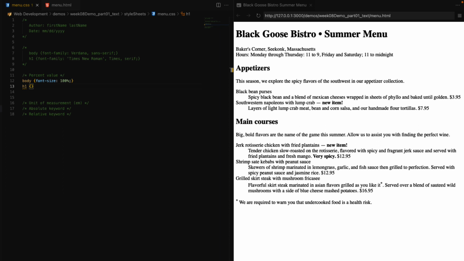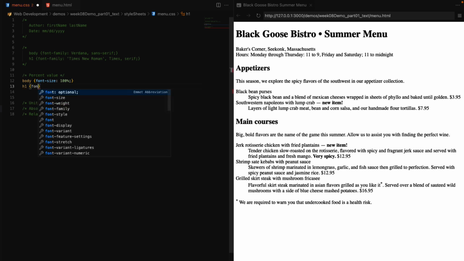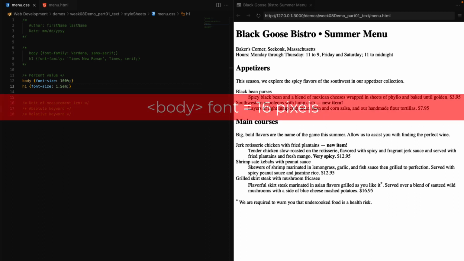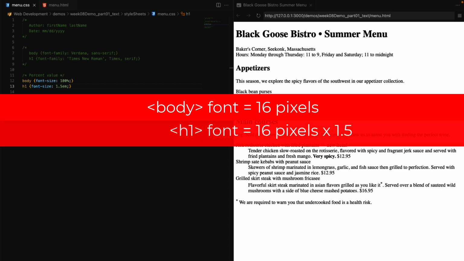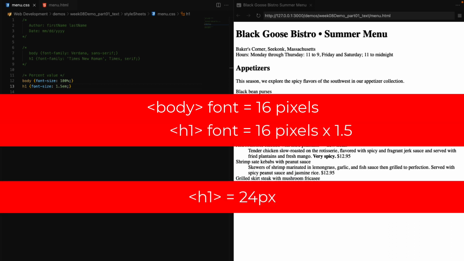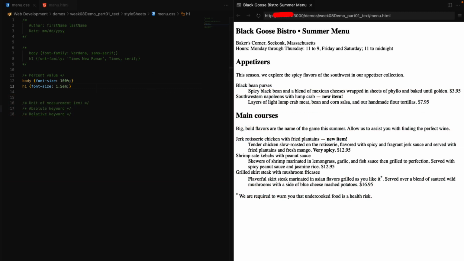So thinking about the relative side of things, the M unit of measurement is a relative unit of measurement that's basing its size of its element on the inherited or default size, like percentages. It's going to be based on the default size. The name is based on the width of the capital letter M. So in my font size for my H1, if I said 1.5 M, then what I'm saying is, if the default size in the body is 100% or 16 pixels, then 1.5 M's for the H1 is going to end up being 24 pixels. Let me refresh that page, and now you can see my H1 has reduced in size to about 24 pixels.